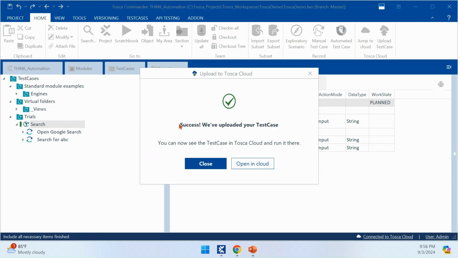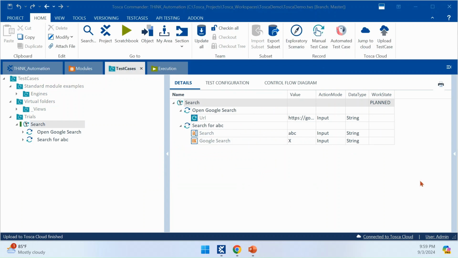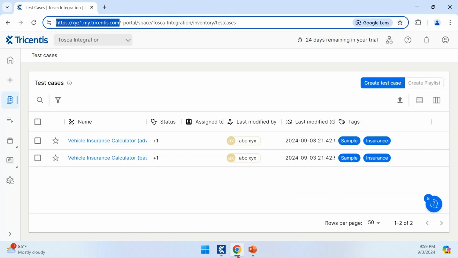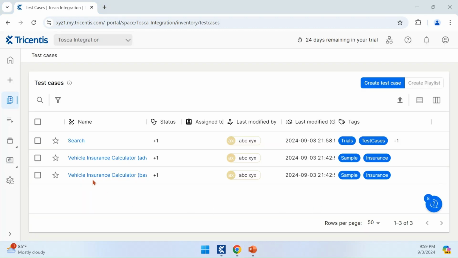After some time, you'll see a success message where your test case is automatically uploaded. You have two options now: either you can close it, or you can directly open it in the cloud right now. I will be navigating to the same Tosca cloud environment and refreshing the page. Now you can see there is an additional test case called search that is getting uploaded automatically here.